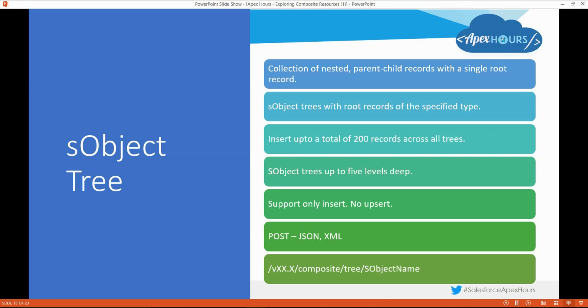Next composite resource is the sObject tree. It creates one or more sObject trees with root records of the specified type. So an sObject tree is a collection of nested parent-child records with a single root record.